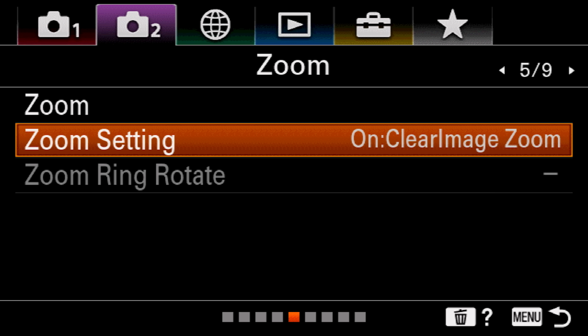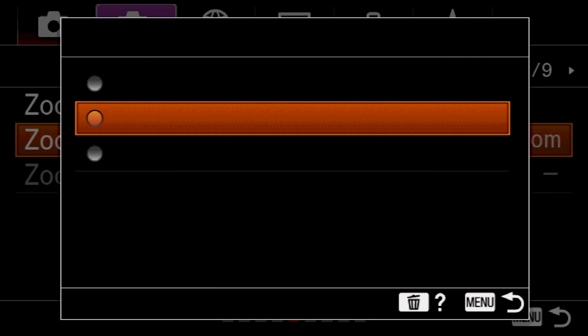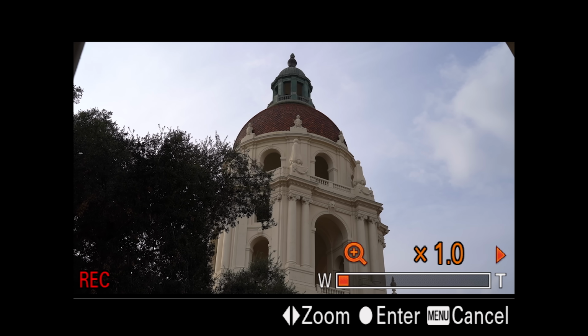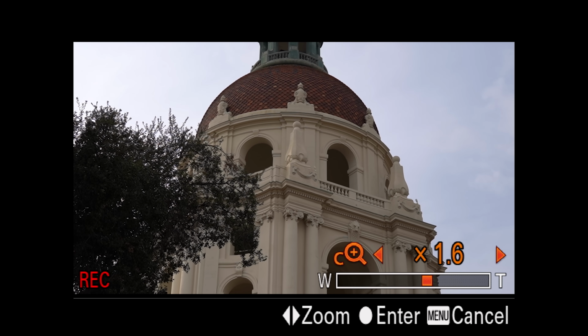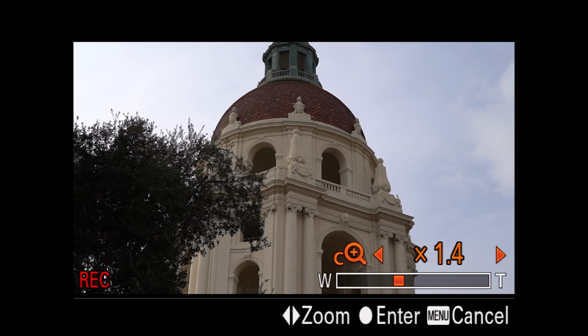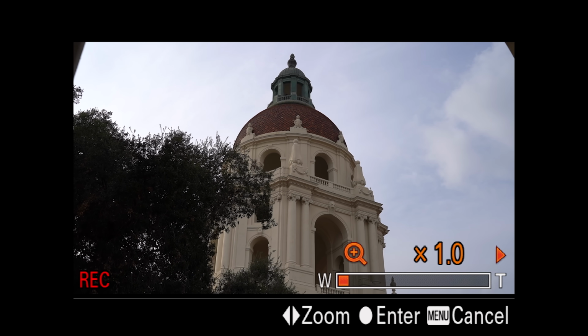Change the zoom setting to clear image zoom. This allows you to zoom with a prime lens or add an extra reach to zoom lenses without losing too much quality in your video. Best recommended to combine it with 4K video shooting. I'll show you how to program this later in the custom button section of this video.